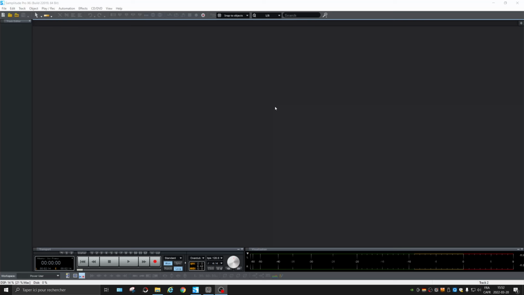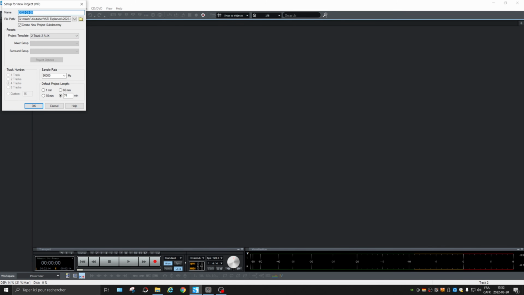So first we're going to create a project, and checking the difference between audio and MIDI will be a good idea too, so you can comprehend the basics of it. So let's create a new project. I'm going to name it test 2.